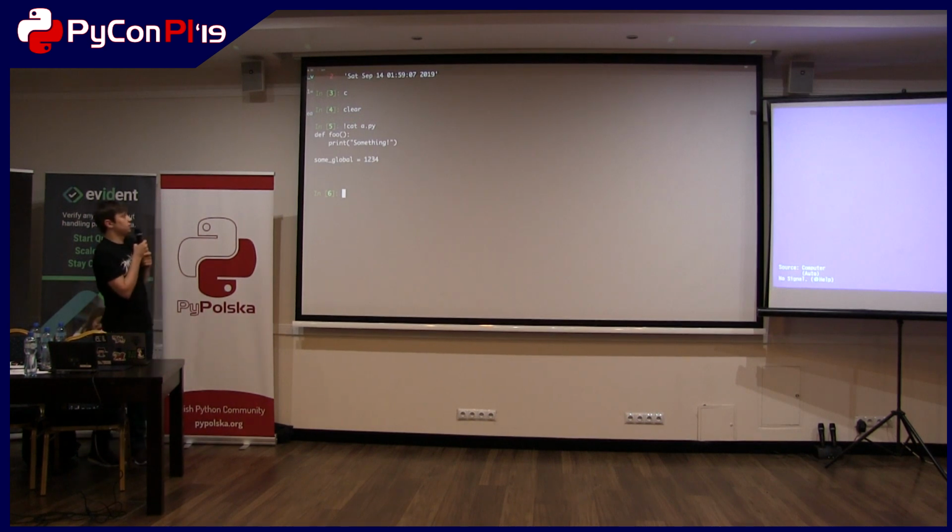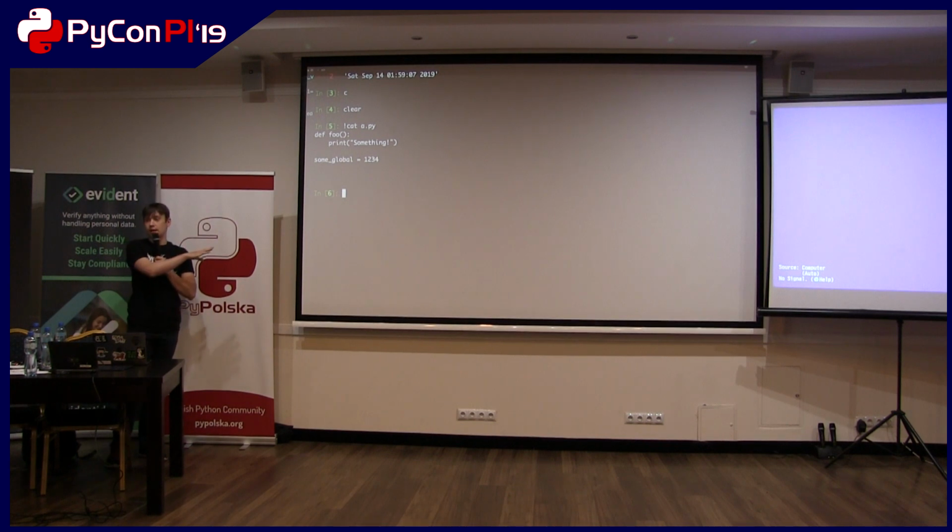I have a file like this, a.py. By the way, does everyone see that? Raise your hand if you can see this. Okay, I can see hands at the end. That's good.